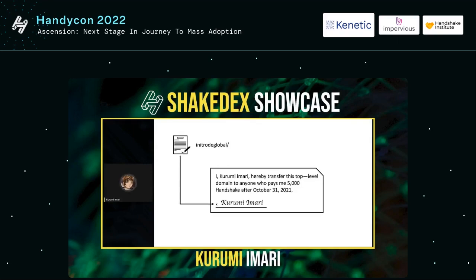The next thing is I create a bunch of binding agreements that then protect me, the seller. And what these agreements say is that anybody who pays me a certain amount after a certain date, and I'll explain the significance of the date a little bit later on, is going to get this name. So when you combine this with the escrow, both parties are protected.